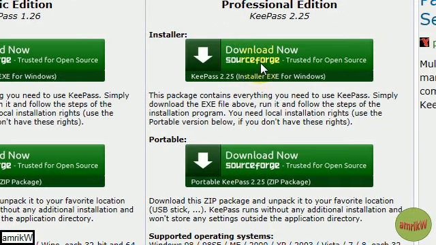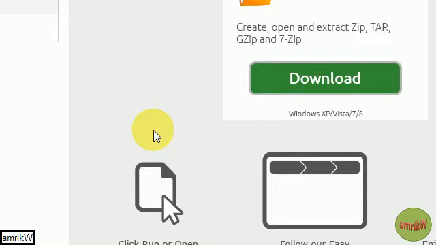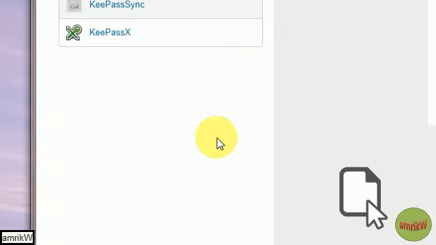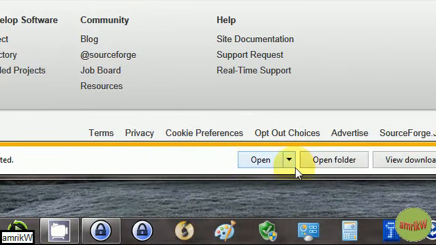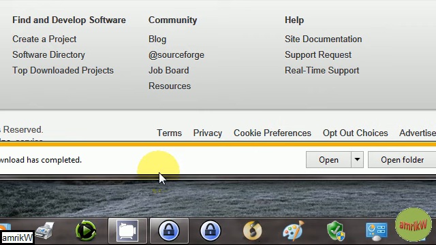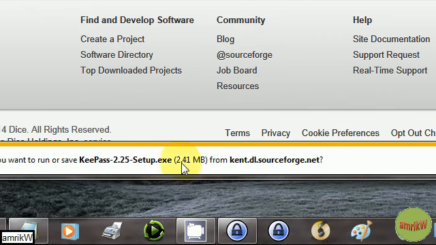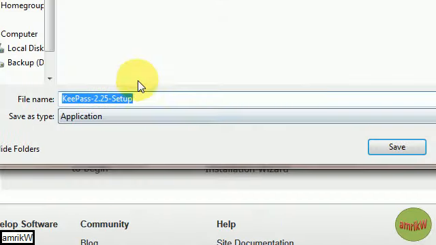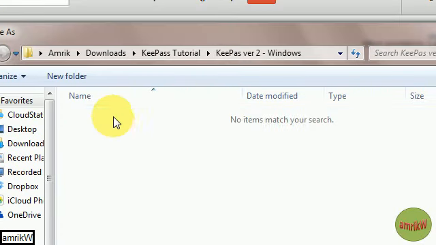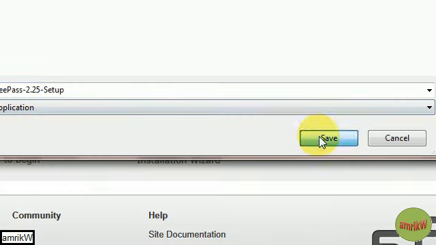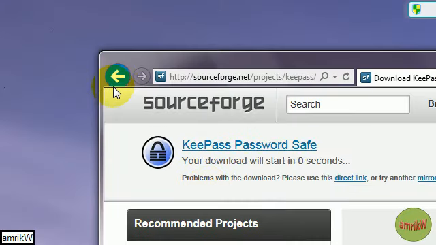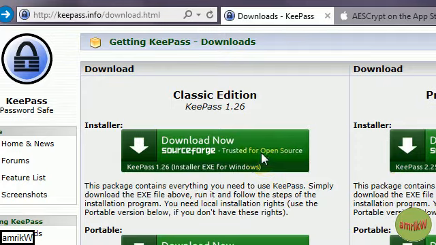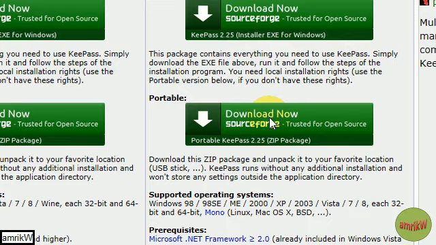So I'll download version 2 because I've already done the other two. Once you click on it, you get a link which will download in a few seconds. There is version 2, and I save it like so on the version 2 folder. Save the application and then go back and then download the zip file.